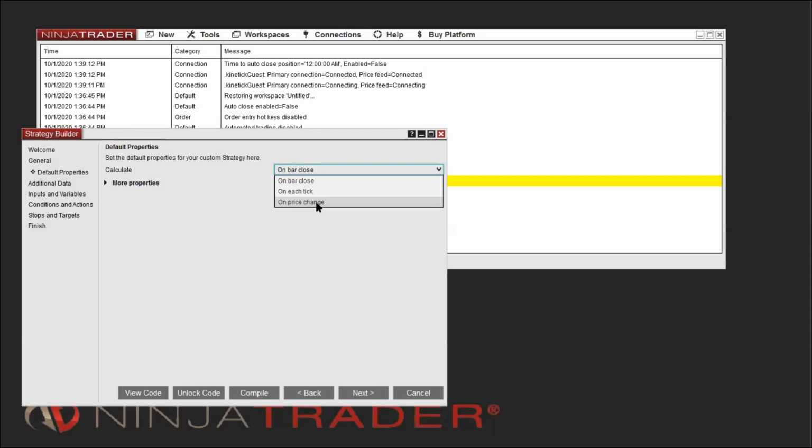But there are indicators that do receive volume, and they do need to update on each tick. And if you are using one of those indicators, like the VOL indicator, the volume indicator, or anything else that collects volume, for that you probably would want to use the On each tick setting.